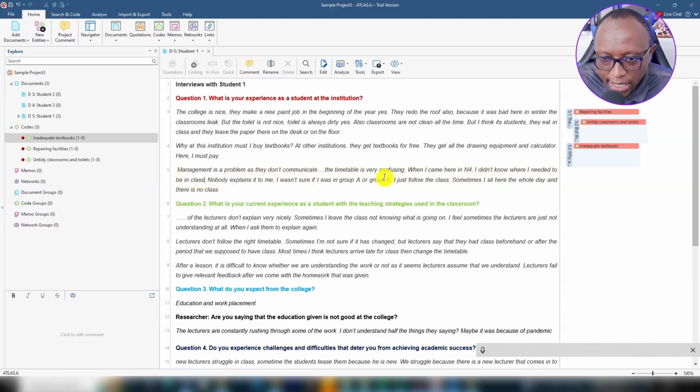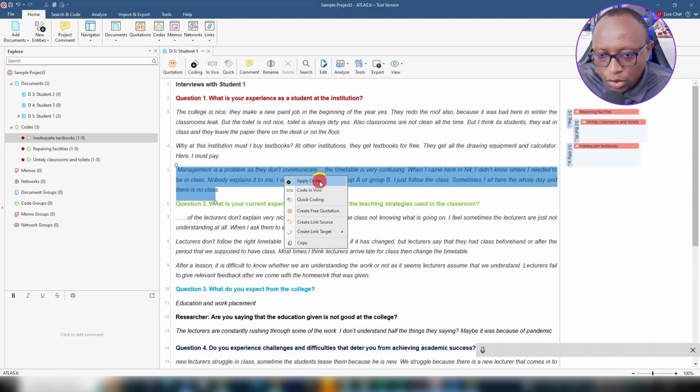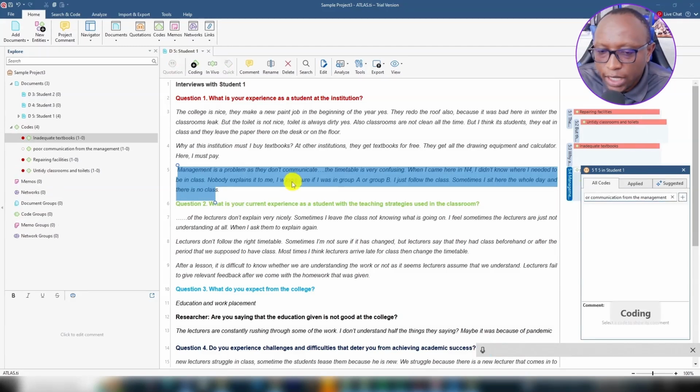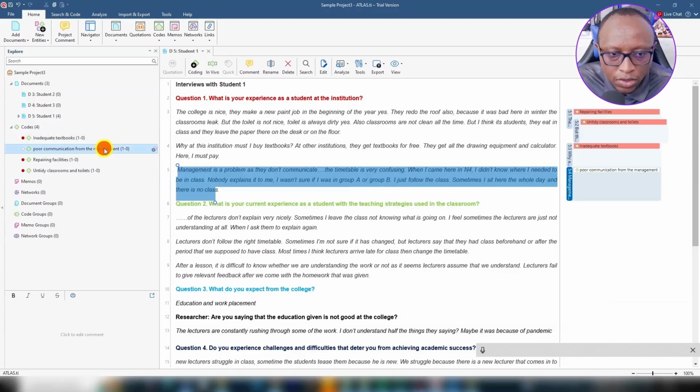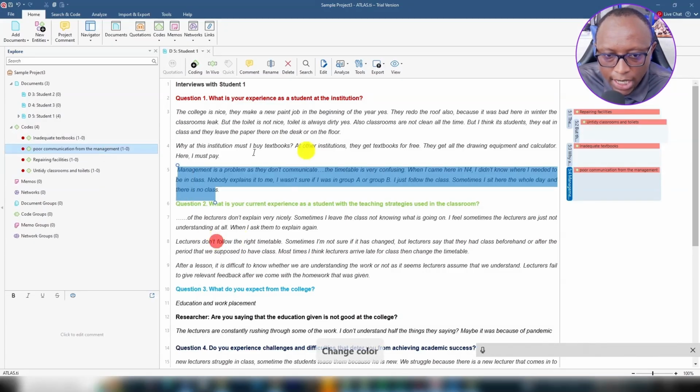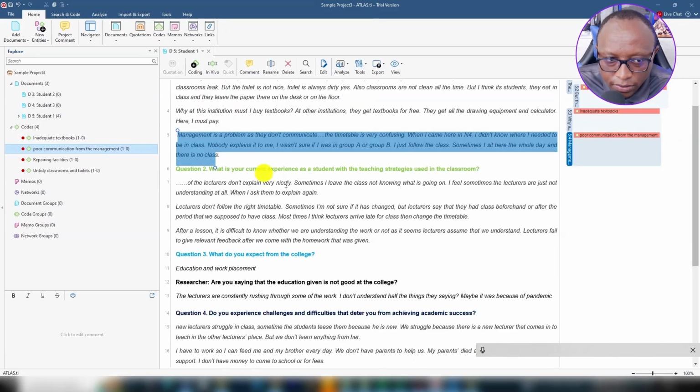Another experience this person is saying is poor communication from the management. So I highlight all that statement and I code this as, right click, create code, poor communication from the management. Then I click the plus sign to add that code. Remember, that code should be color, change color, color red. Let's go to the second question to see how these codes would differ from the second set.